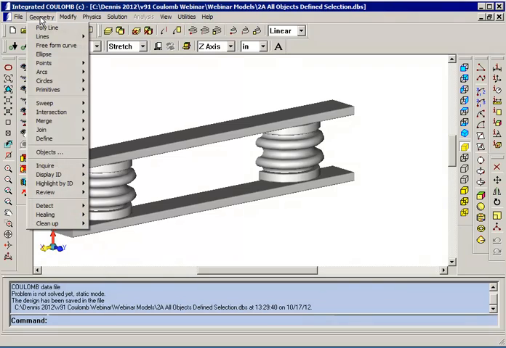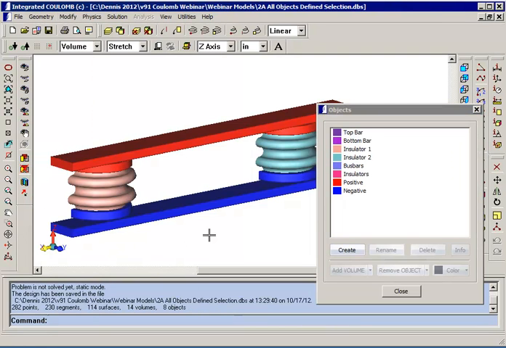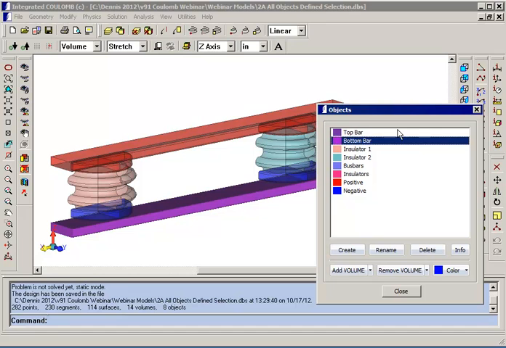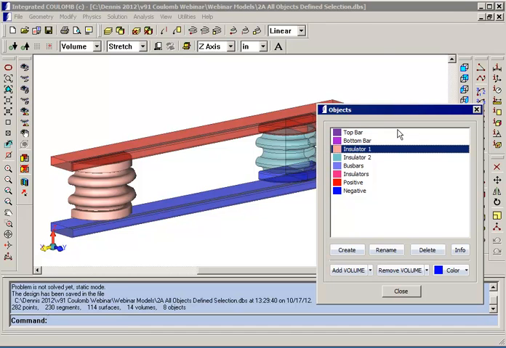So in this model, I've defined a number of objects. So basically what we have here are two bus bars separated by two insulators. The insulators themselves are composed of dielectric regions and metal plates. So by having the object selection option, we can have each individual bar as a separate object, the top bar and the bottom bar. We can have each insulator, which is composed of several volumes, as its own object.